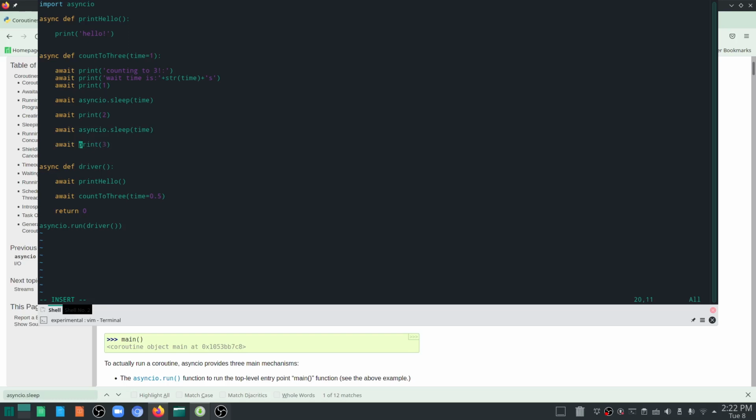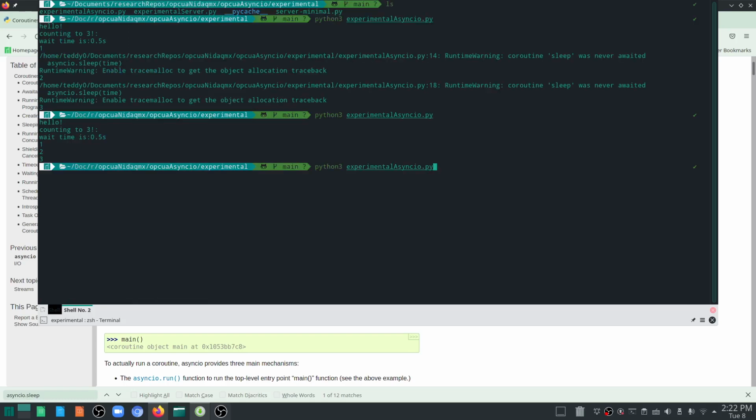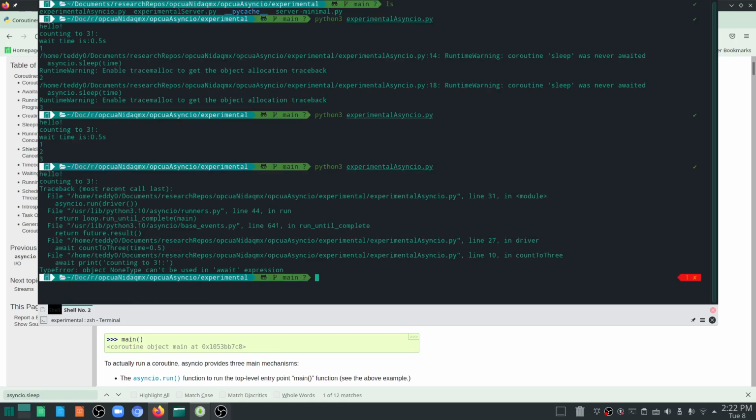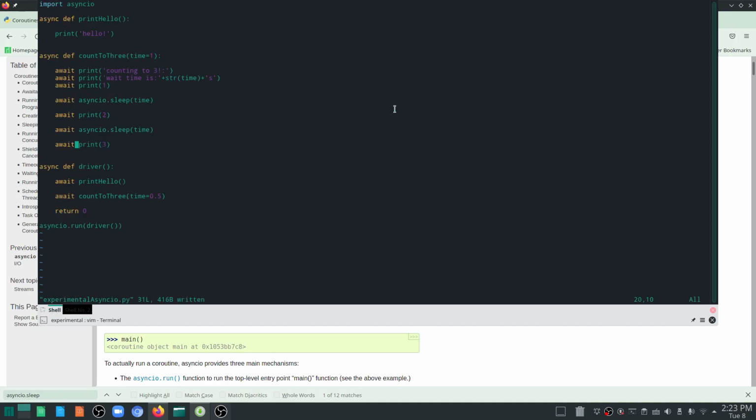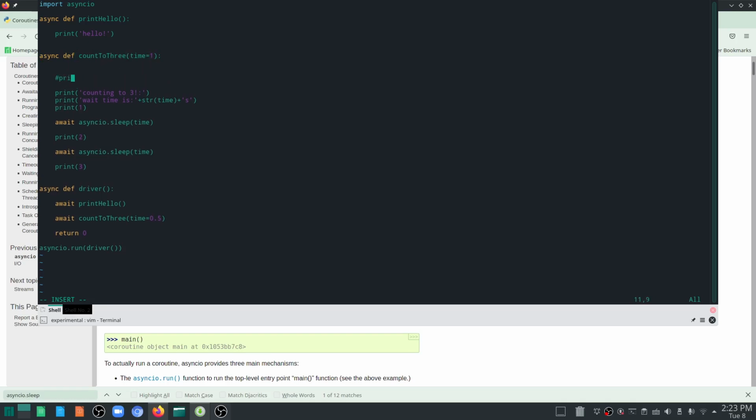Actually, I don't even know what this is going to do, but let me try. Okay, it says type error: NoneType object cannot be used in await expression. So you can only await coroutines. This is what we learn by fiddling around. So I'm still fiddling around. That's something you've got to learn just by fiddling around with the code. You play around with the code, you will learn more.